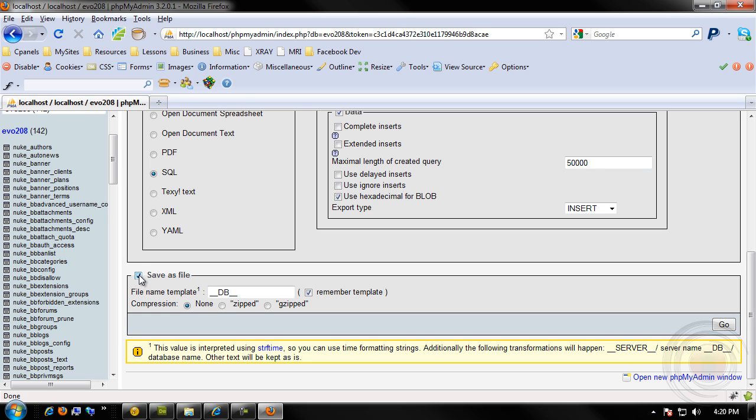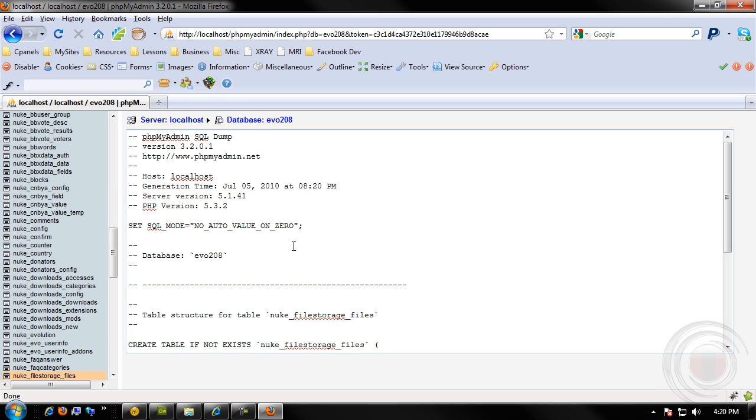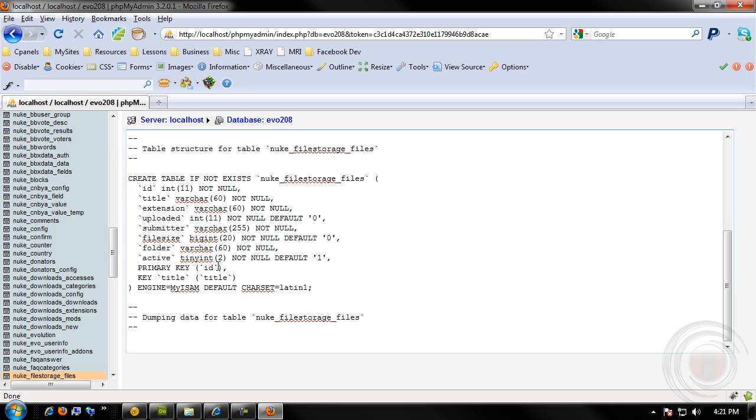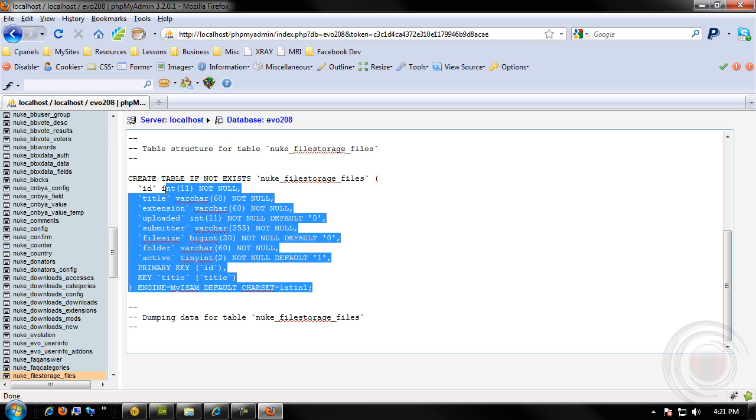If you do, just click save file, and you can download it however you want to, in just a regular file. You can have it zipped or gzipped. I am not going to do that. What I'm going to do is just click go, and then it will open this up. The part that we need is this section right here, which is the create table if not exists, and this is so we can use it later if we need to. And so we'll just go ahead and copy it.